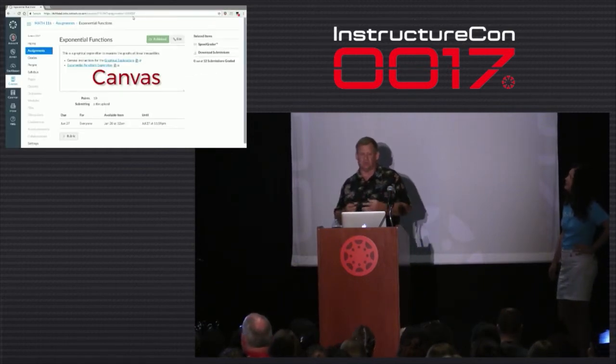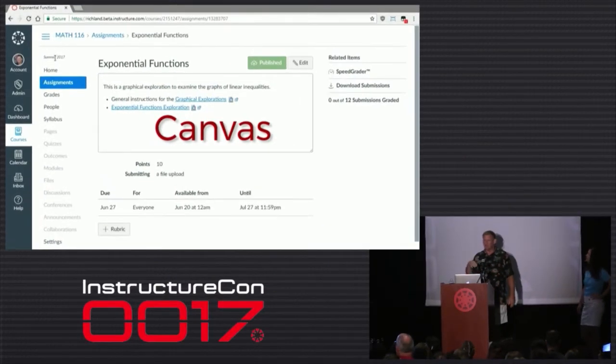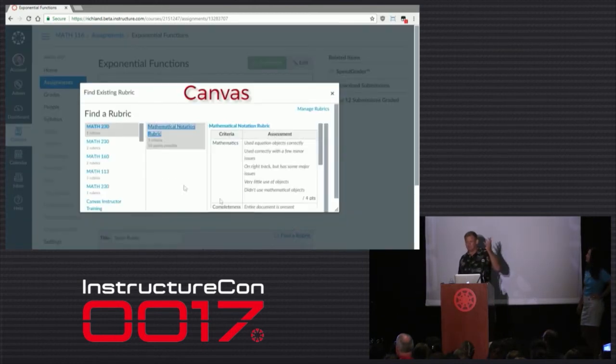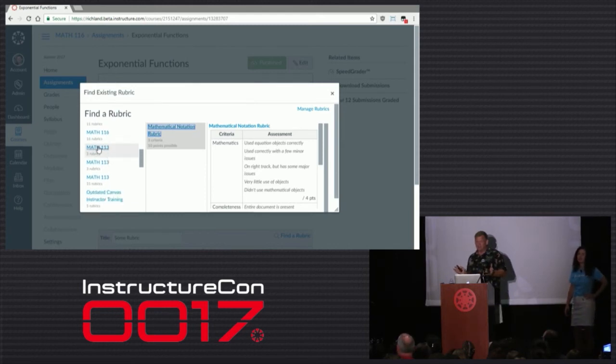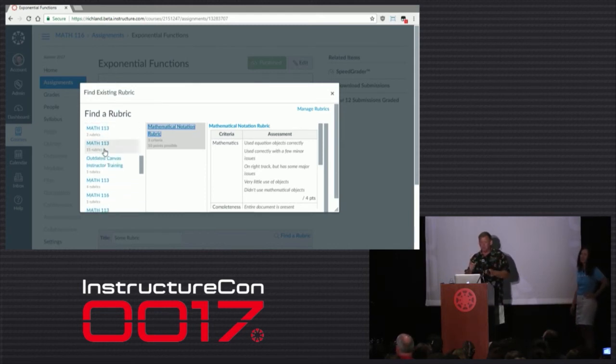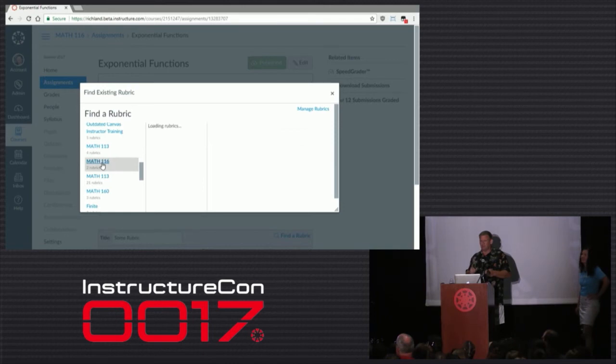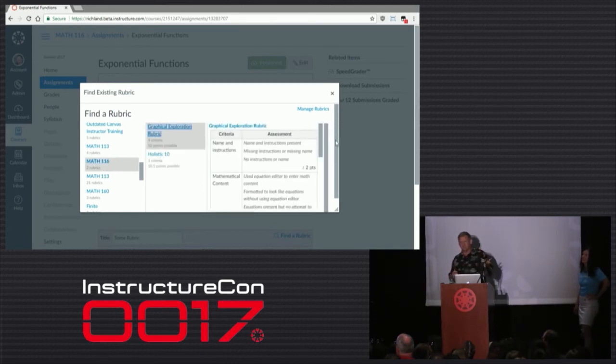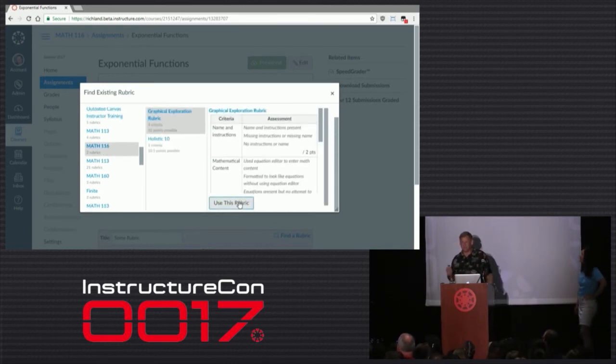This is the way Canvas works currently. You go down and you say, I want to add a rubric. And then you click on the Find a Rubric button, and it pulls up this seemingly random list of courses. And I need Math 116. Oh, wait, that's the wrong one. And I go, oh, there's the one that only had 2 rubrics. There's the rubric that I wanted. And so I say, use this rubric.